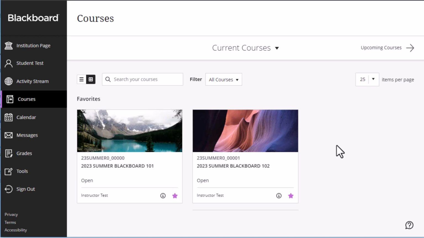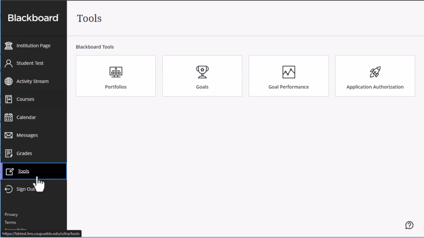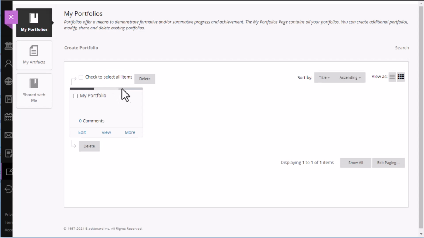Once you are logged into Blackboard, navigate to the Tools tab in the left-hand sidebar. Here is where the Portfolios option is located. By selecting this option, you will be able to create and share your portfolios. From the My Portfolios page in Blackboard, there will be boxes that contain each of your created portfolios. Within these boxes, you will see options to edit, view, and more.